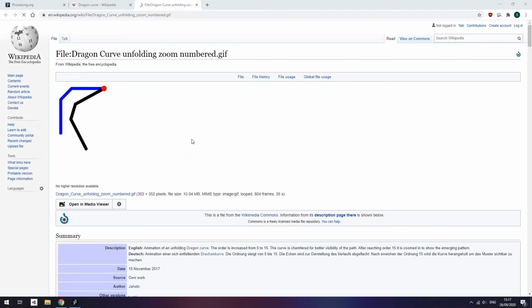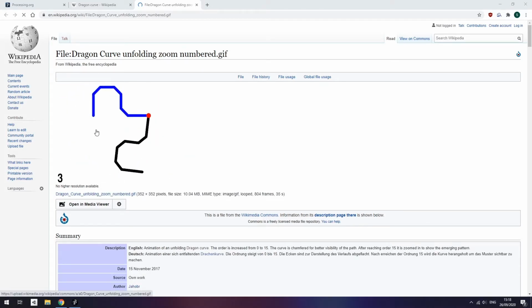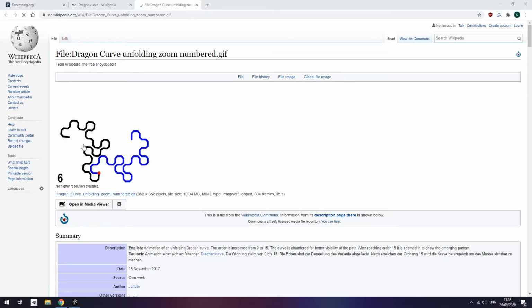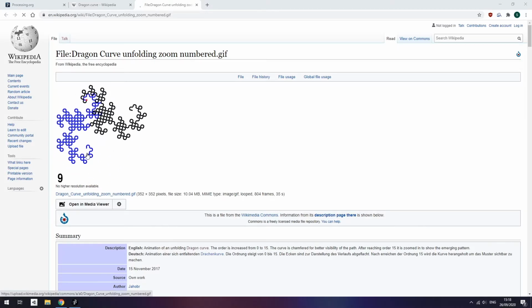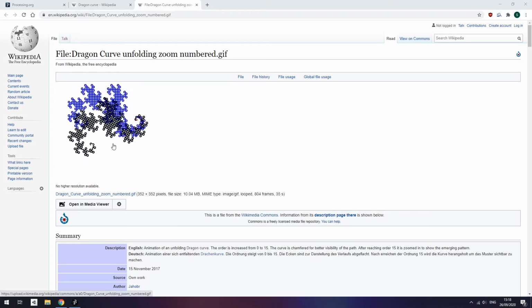Now, there are other ways of forming the curve. For this example, what happens is the curve clones itself and rotates 90 degrees. And over each iteration, that forms a larger and larger dragon curve.